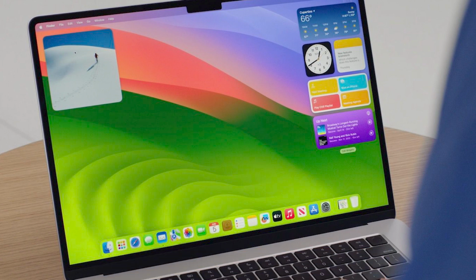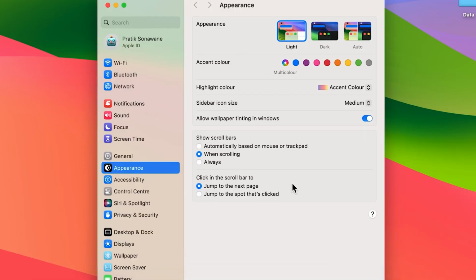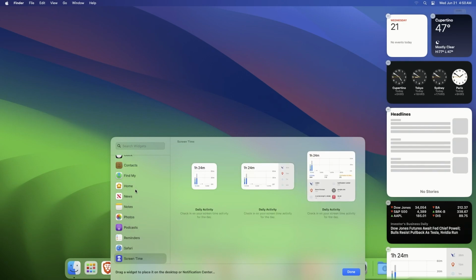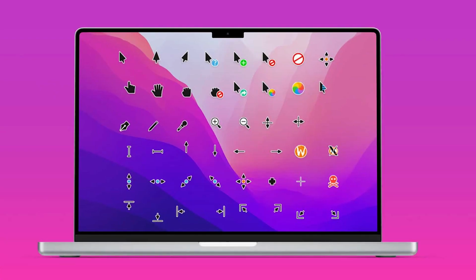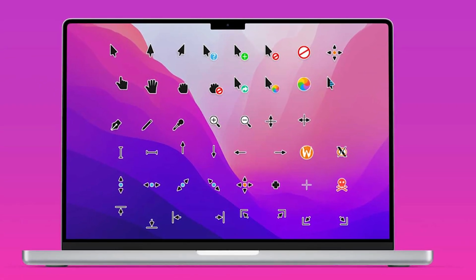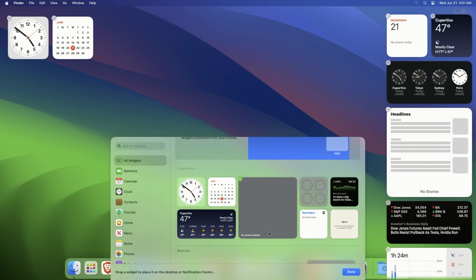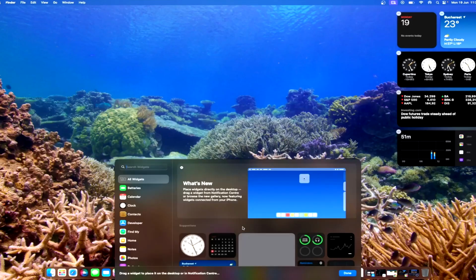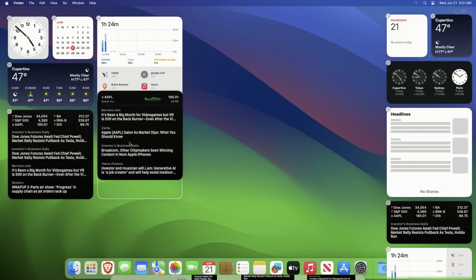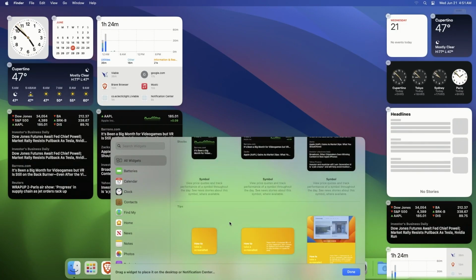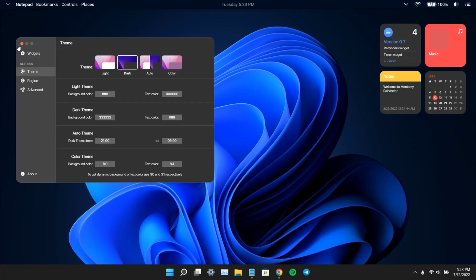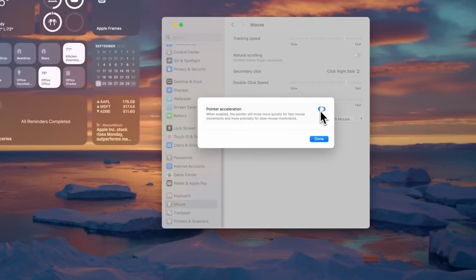To complete this comprehensive transformation, let's turn our attention to the cursor. Search for macOS cursor for Windows and locate a reliable source, such as a GitHub page. Download and install the cursor, then navigate to your mouse settings to apply the new cursor theme. And there you have it, a comprehensive transformation of your Windows 11 into a visually stunning, functionally enriched, macOS-inspired paradise.